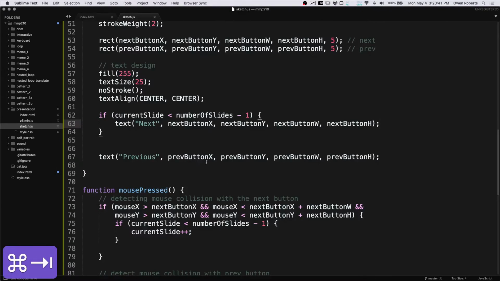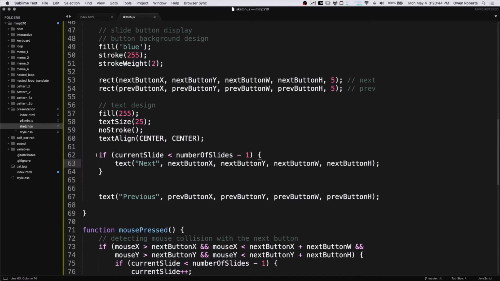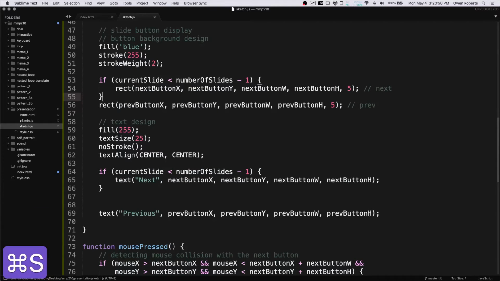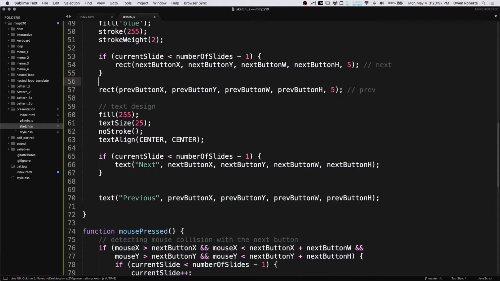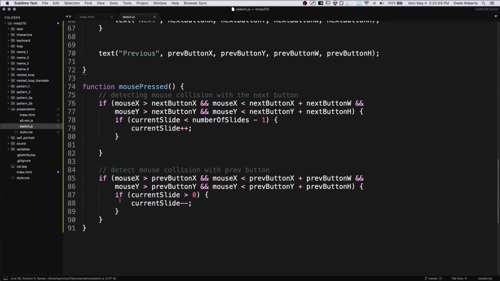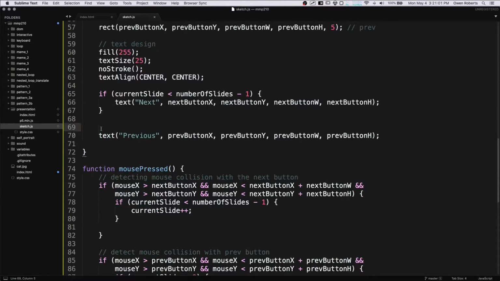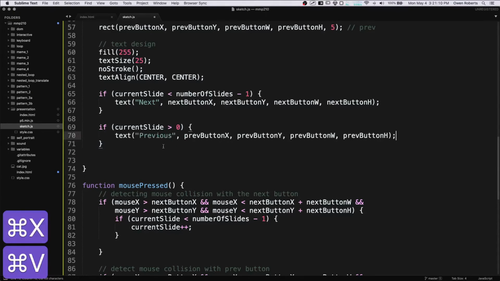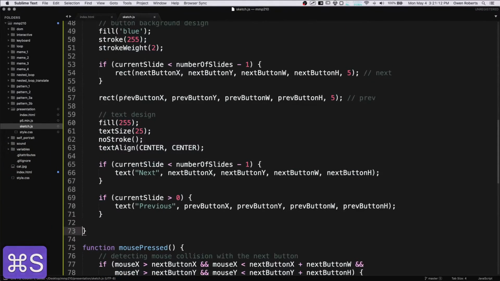But I guess we also need to do that with our rectangle. So let's add this up here. So this is kind of going a little bit fancier than we necessarily need, but just to kind of cover how we can use the same logic in multiple places. So then let's do that with our previous slide as well. So if the current slide is greater than 0, we'll show the previous. So I'll move that in there. And same thing up here.